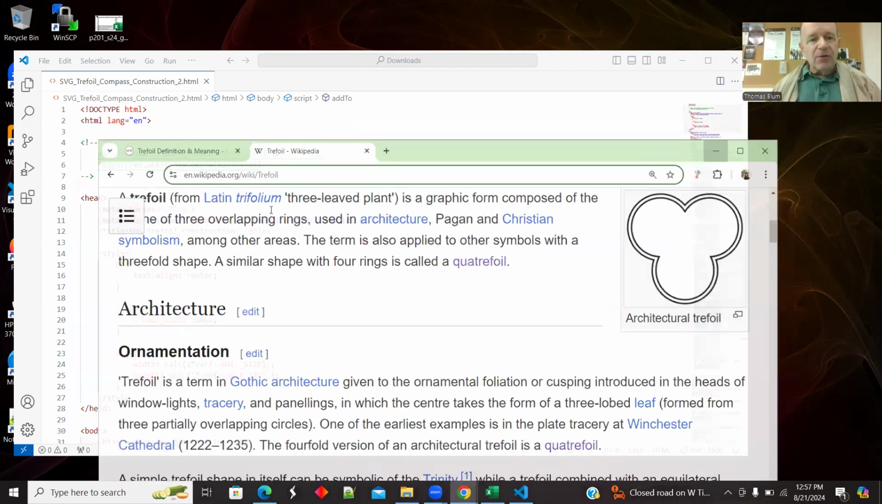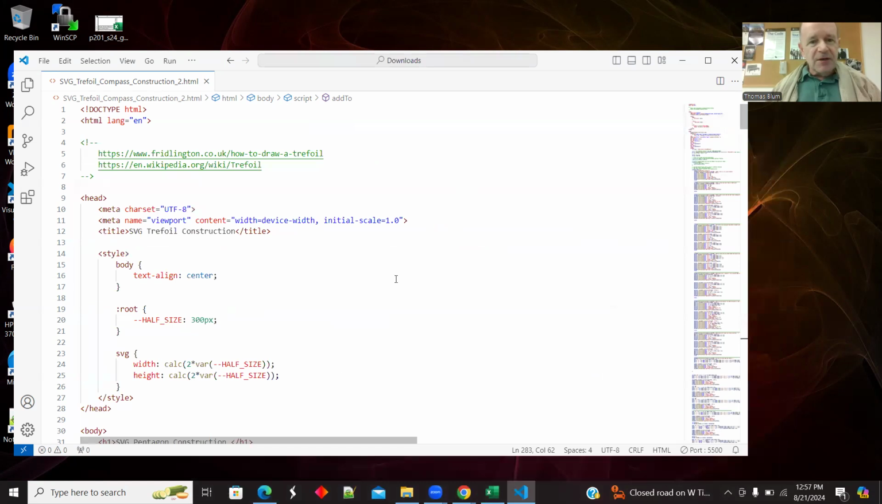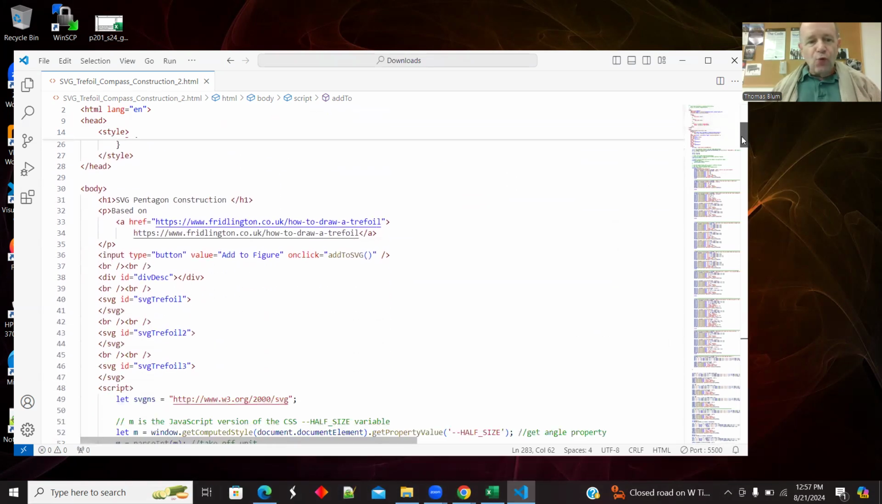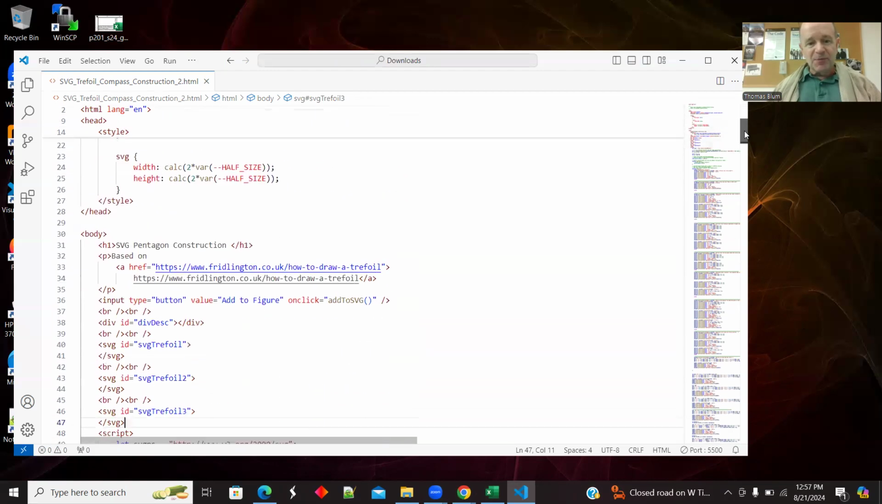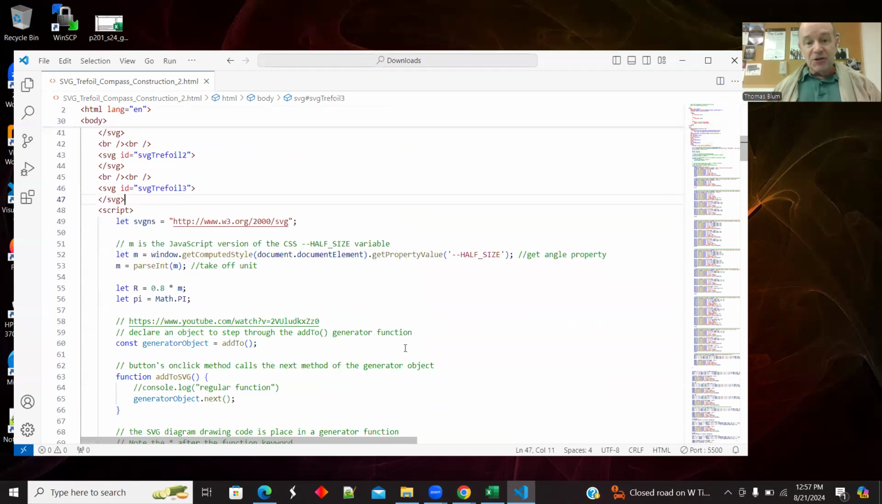And so I'm going to create it. I'm going to work through this link here, which shows a compass construction, like if I had a straight edge and a compass, how I could generate this design. So I'm going to use the idea in JavaScript of a generator function.